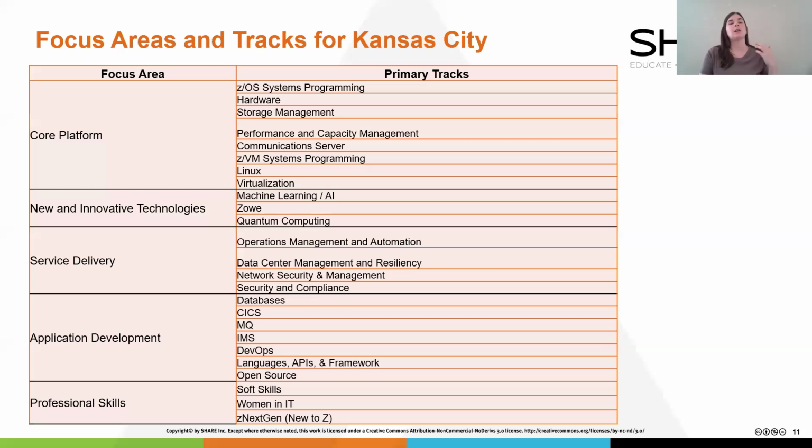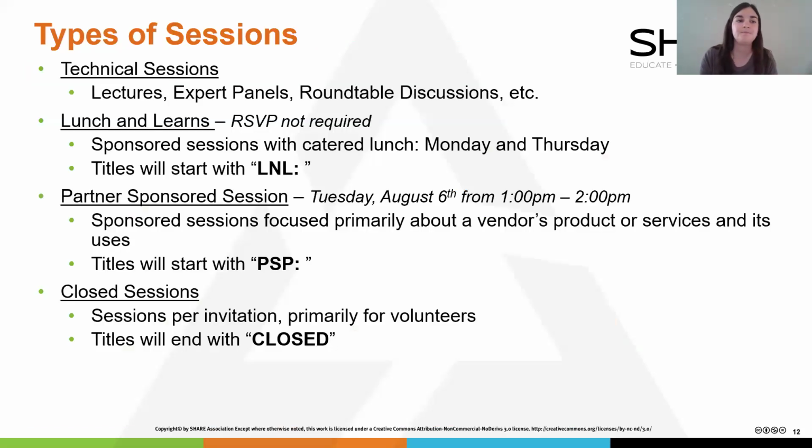These focus areas, like I mentioned before, we wanted to list out the focus area and then the primary track that we're providing in Kansas City. This can change a little bit, but this is where we are right now with sessions. You should be able to filter and find sessions on the app based on this information.